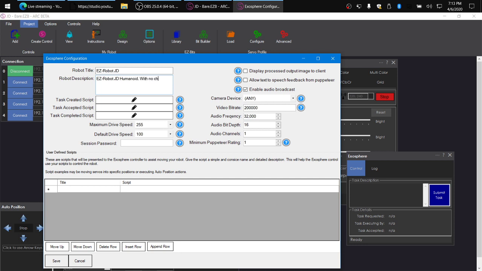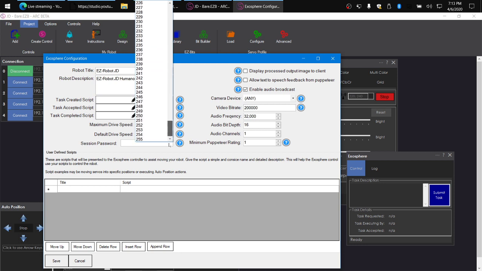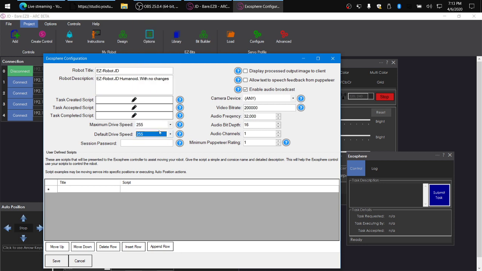with no changes. And now what we can do here is specify how fast it can move, etc. We'll set its default speed and everything to full speed because this robot doesn't really walk very quick. We have session passwords. We can lock it down. Certain companies and certain people are going to want to add passwords. You can specify the minimum rating that someone's going to be able to get. So if you want your robot to only be controlled by people who have a rating of, say, level 4, level 5, you'll be able to specify that value.